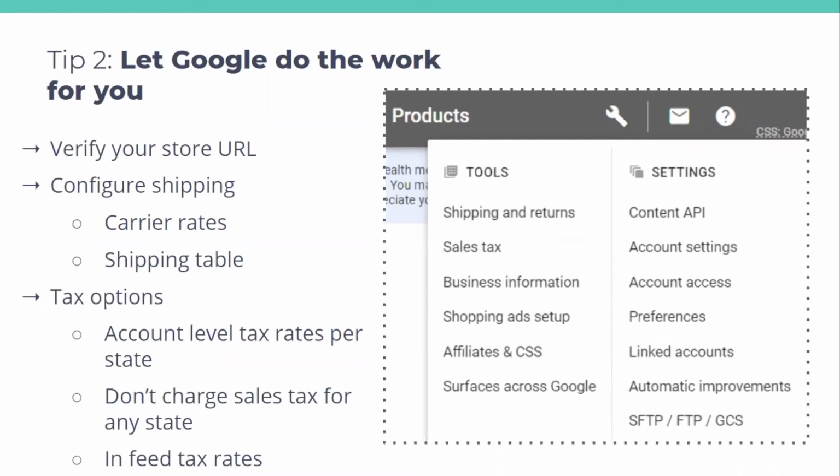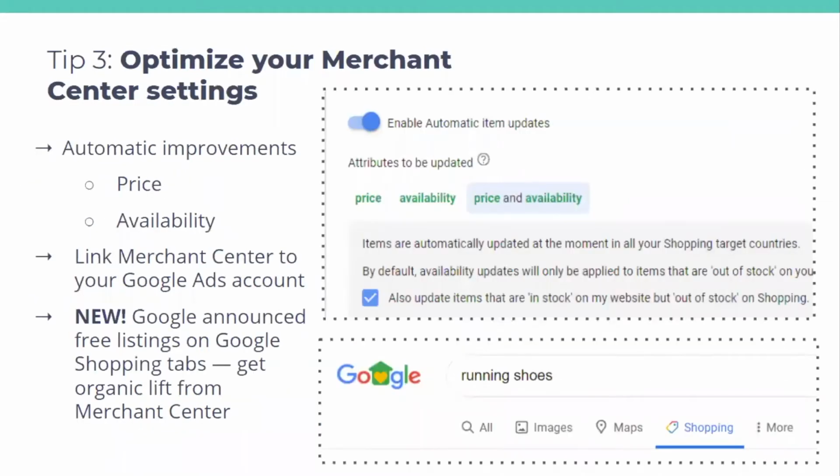And really it's a great use to get everything approved and covered, because your products will not be approved. It will remain pending or disapproved unless you have shipping and tax information either in feed or account level. Great, so let's move on.